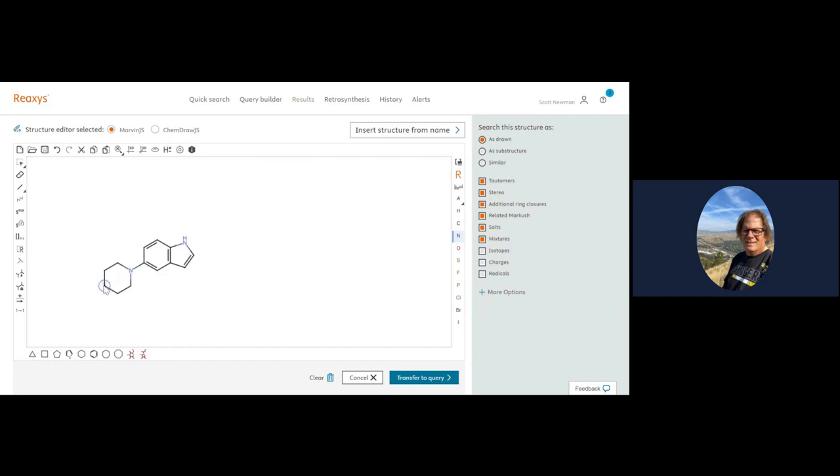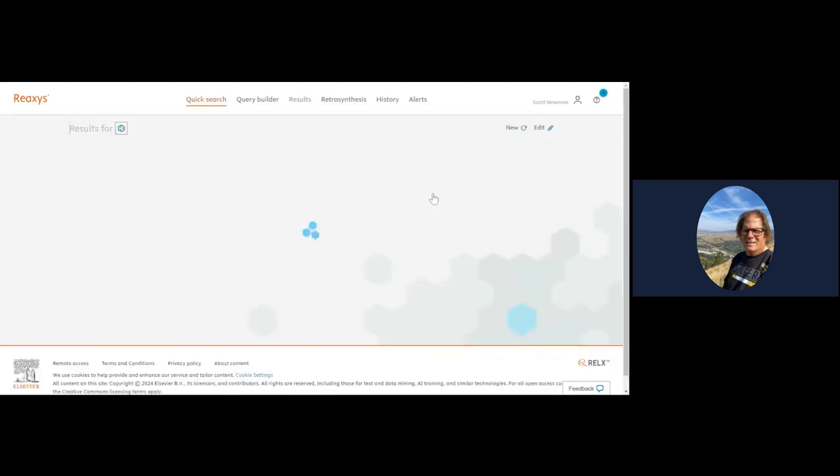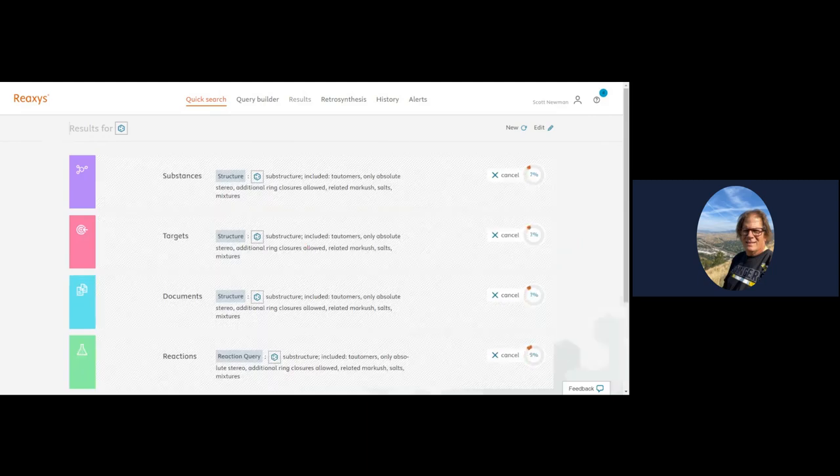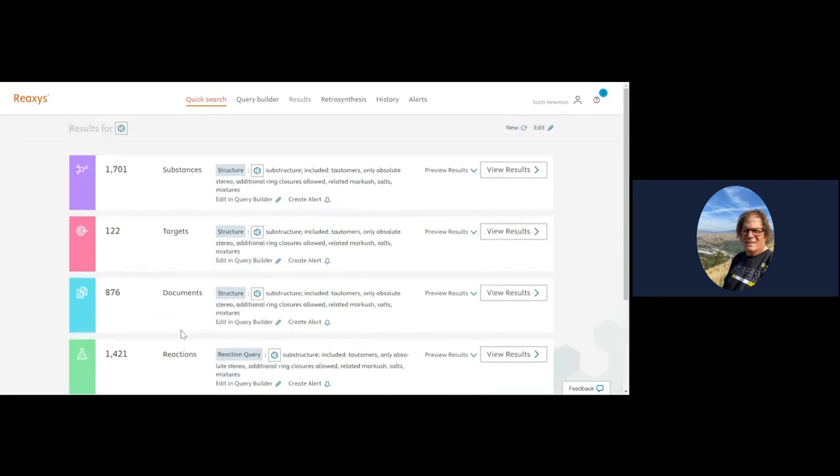And we'll perform a substructure search on all atoms, which will give us a greater diversity of results. So transfer over the query and perform a search. As you know, Reaxys is an aggregator of multiple databases, including a substance database, a target database, a document database, reaction, and commercial substances database. So all of that result is evaluated in each of those databases. We're currently interested in the substance database.